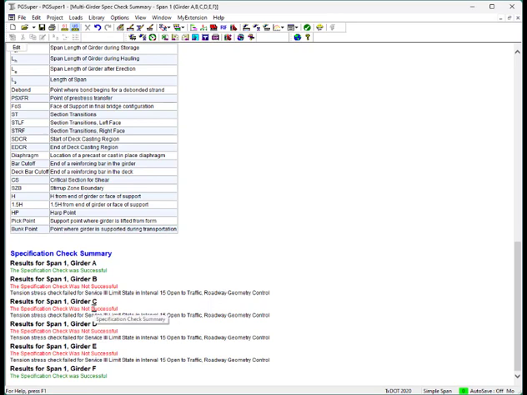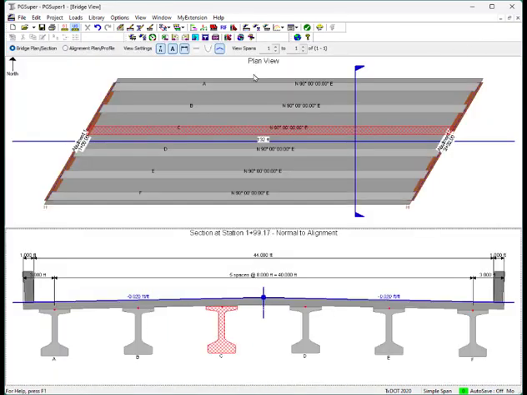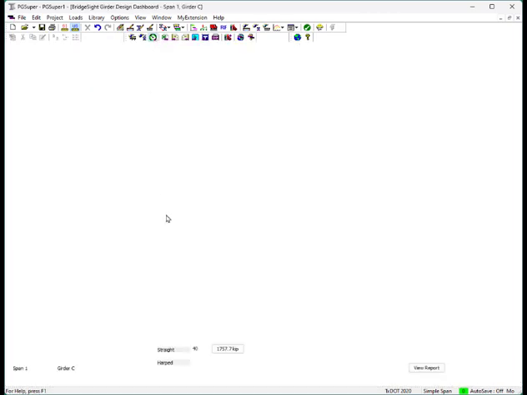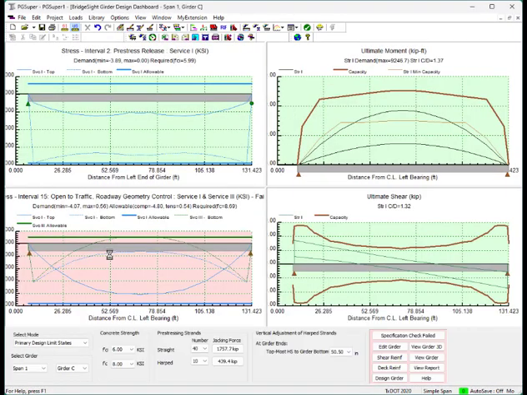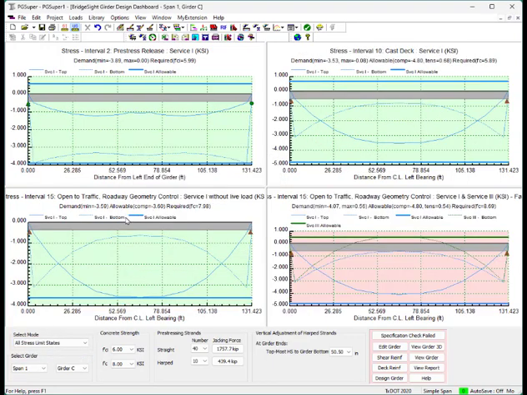Let's take a look at our controlling girder again, girder C. So I'll go ahead and close the multi-girder checks for now. And let's run the girder design dashboard just to see what's going on in this girder. And as we can see, for all stress limit states, everything passes except for service 3 tension.